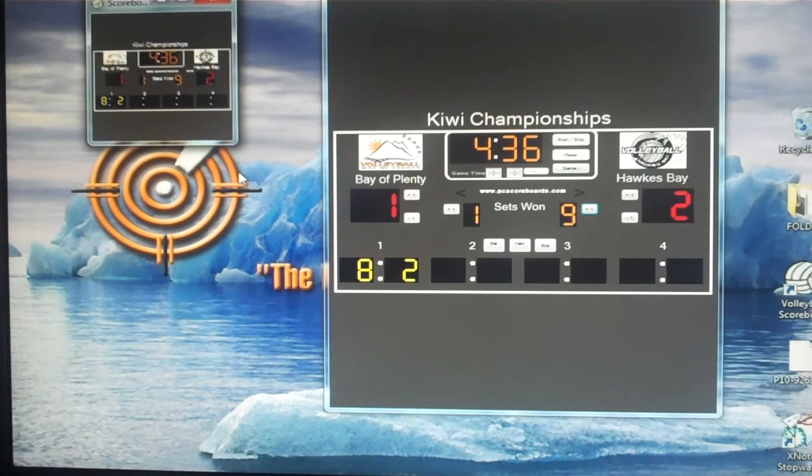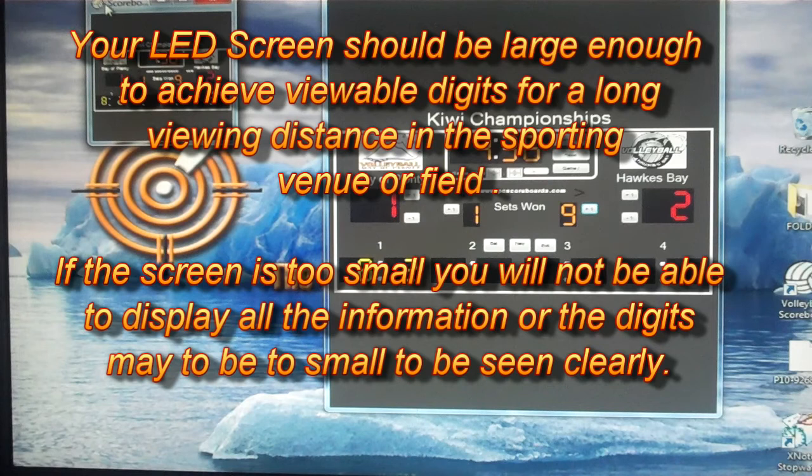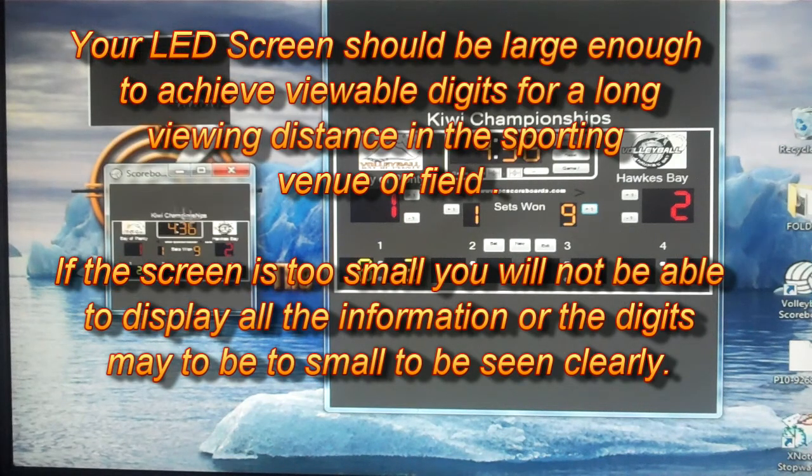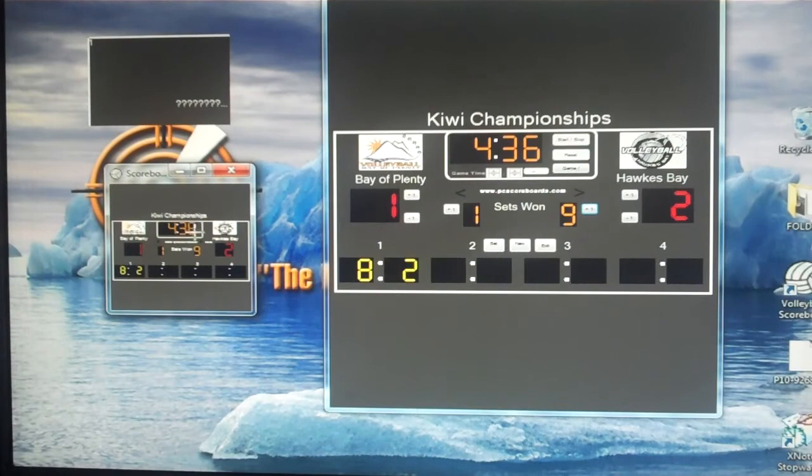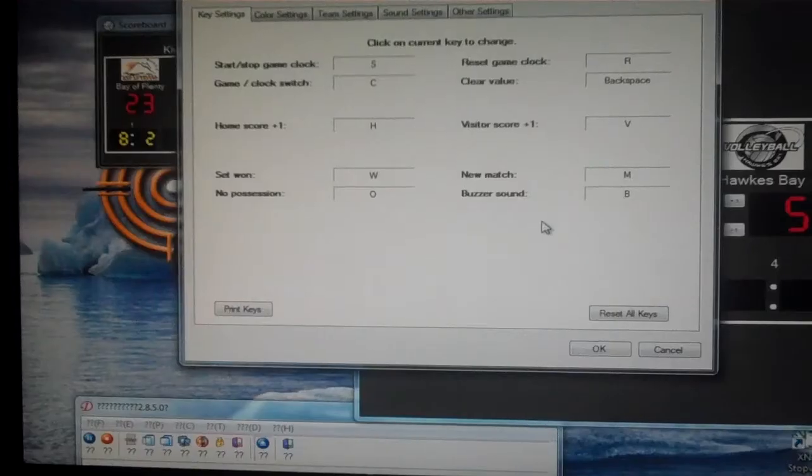So the issue to be aware of here is making sure that your screen size is actually going to be large enough to display all the content that you want to display on your screen.